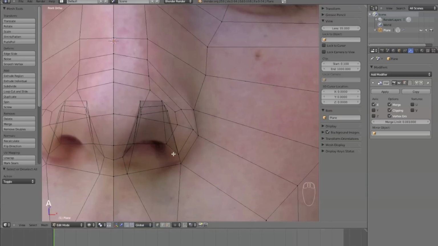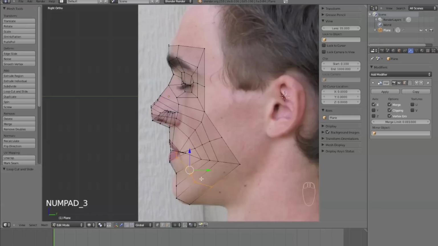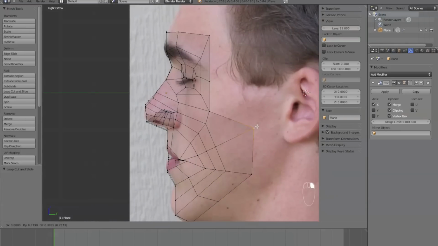We already have the basics of the face created with very good topology. I'm now going to add a loop cut on the cheek, and I'm also going to add a loop cut along the jawbone. Then tweak the verts that we have so far.